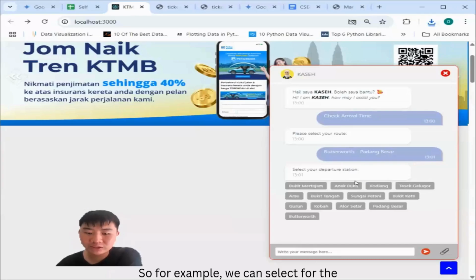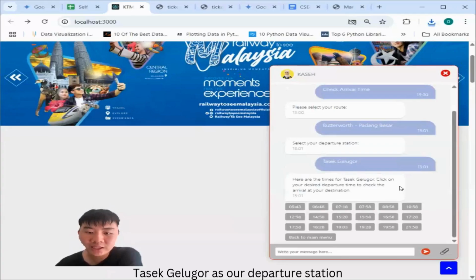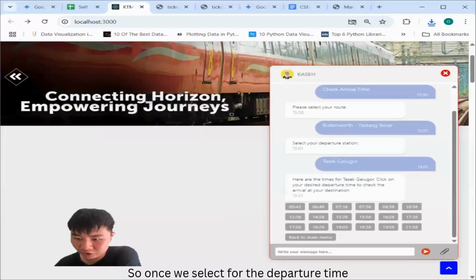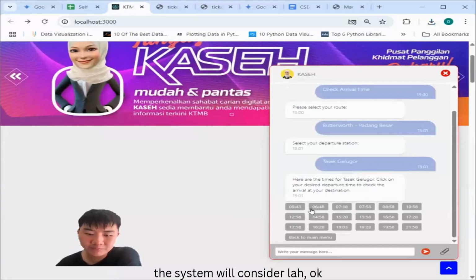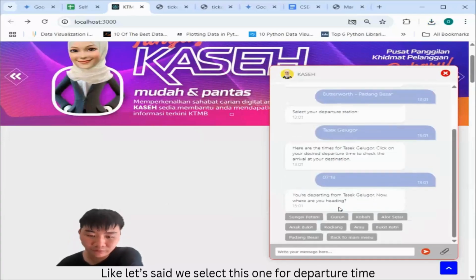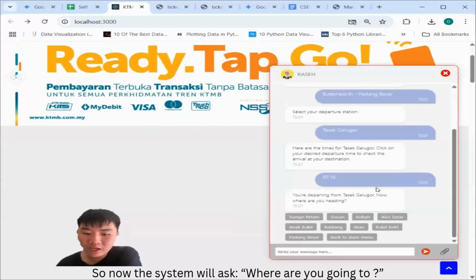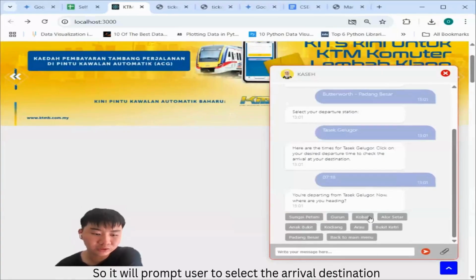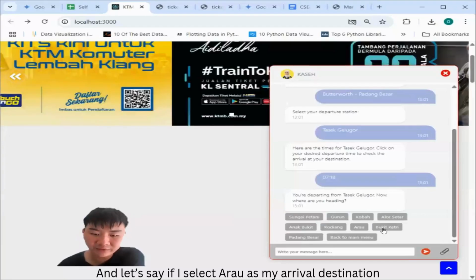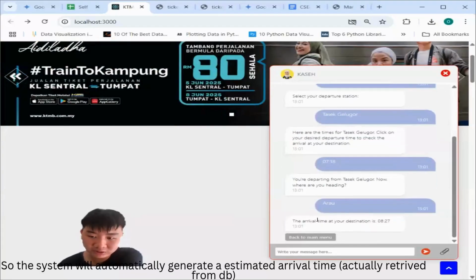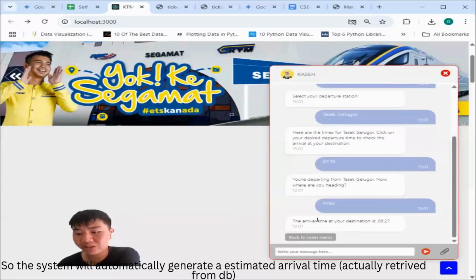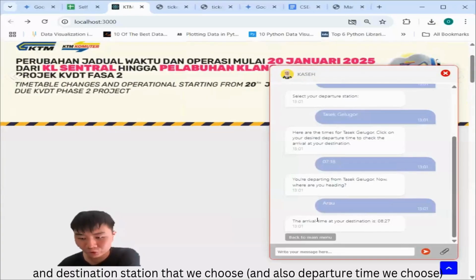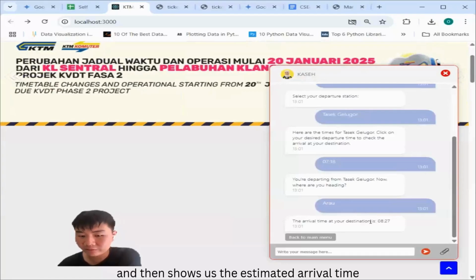For example, we can select Tasik Kolongok as our departure station, and the next thing we need to select is the departure time. Let's say we select this one for the departure time. Now the system will ask, where are you going to? What is your arrival destination? It will prompt the user to select the arrival destination, and let's say I select Arab as my arrival destination. The system will automatically generate the estimated arrival time from the departure station that we chose to the destination station that we chose, and then it will show us the estimated arrival time.